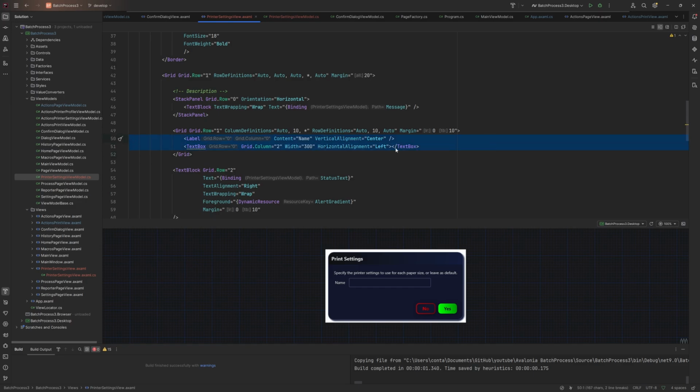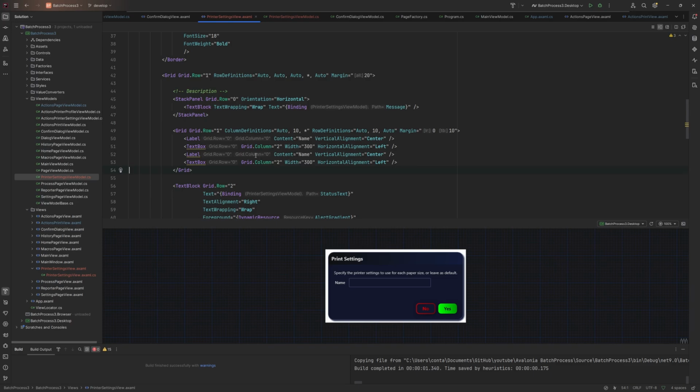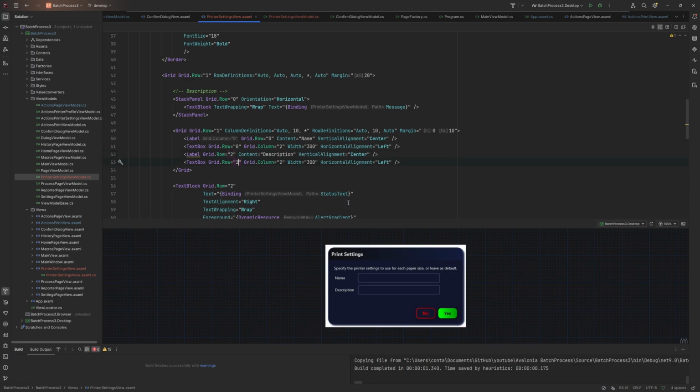And then repeat that. This can be grid.row1, row0, row0, grid.row1. This will be the description. And again, we've done something wrong. Same thing again, we've got the padding there, so we need that to be row 2, not 1. And there we have the name and description.